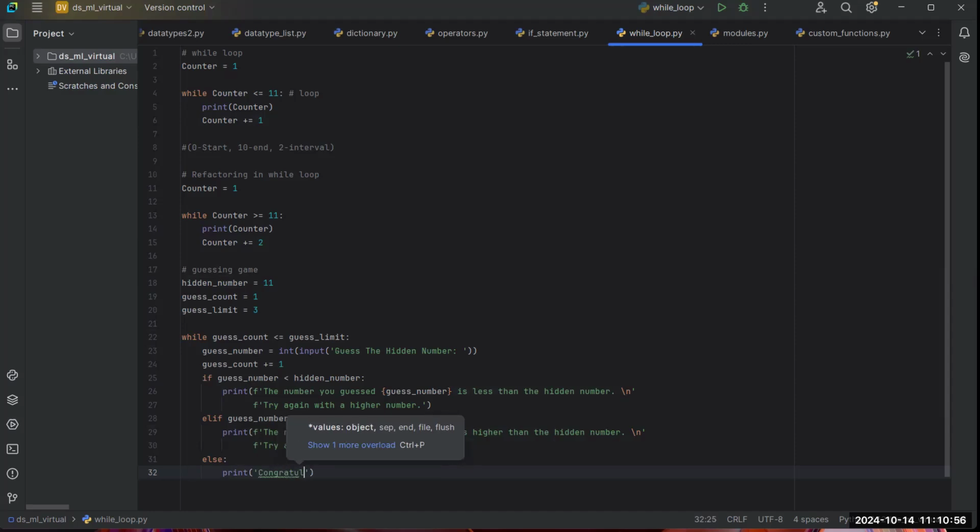Congratulations, you won the game. Full stop. So this is saying that after the first trial, the person didn't get it. The second trial again, the person didn't get it. And then at the third trial, the person got the hidden number. So it should stop here. The person's trying time should stop here and tell them, congratulations, you won the game.